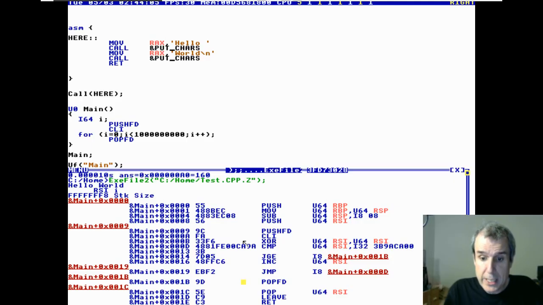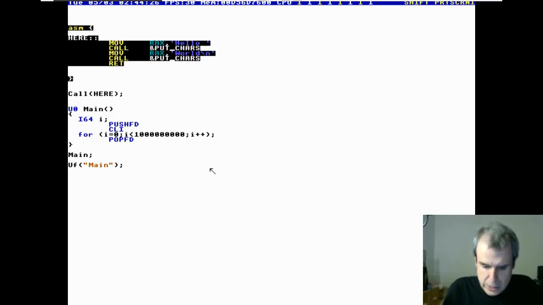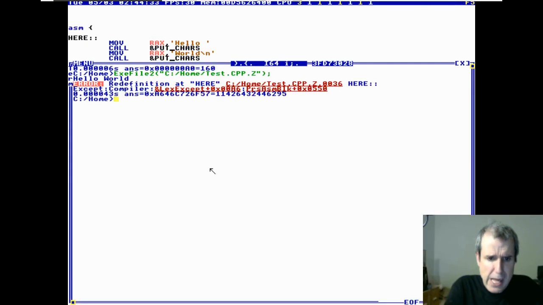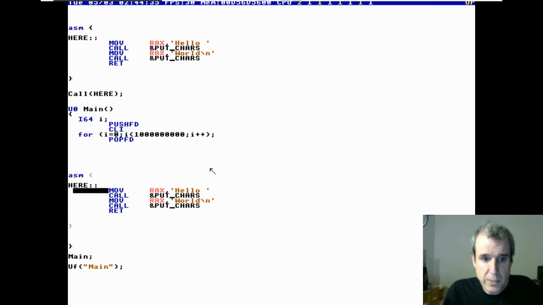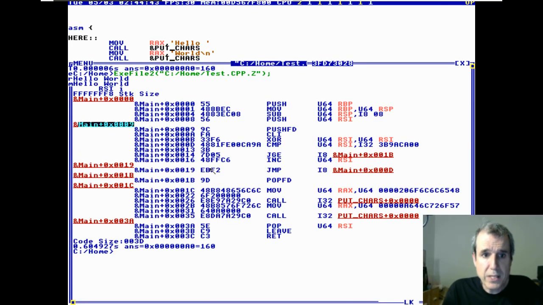That's flags, by the way. Flags double. Actually, flags are 32 bits, aren't they? Anyway, so we can have assembly there. If you have instructions, it doesn't like the redefinition of here. Oh, we don't want to return also. Okay, so it printed hello world twice.